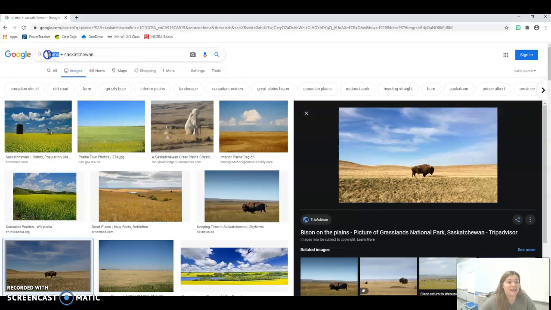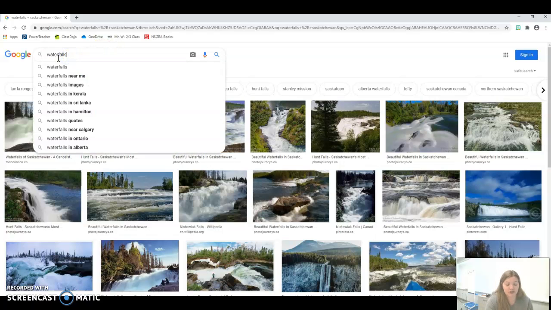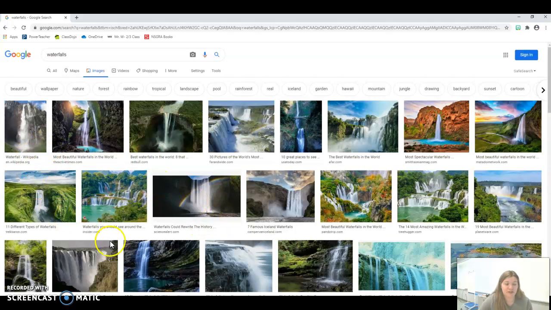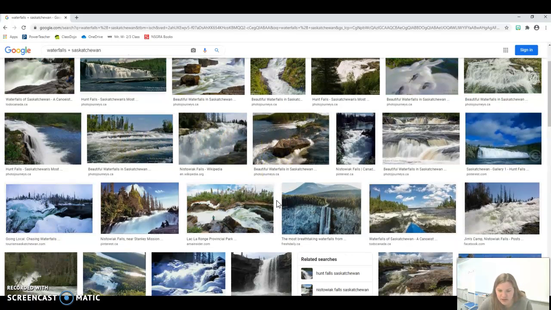Instead of plains, now I'm going to put waterfalls plus Saskatchewan. Plus Saskatchewan is important because then it's going to give me waterfalls in Saskatchewan. If I just Googled waterfalls, these are taking me to some really beautiful waterfalls, but they're not in Saskatchewan. So I need to make sure I'm adding that plus Saskatchewan so that I'm getting waterfalls that are actually in Saskatchewan. So let's see. Maybe I can scroll down a little bit.